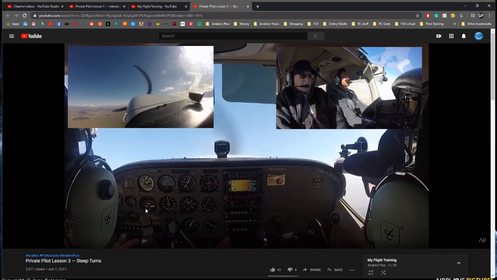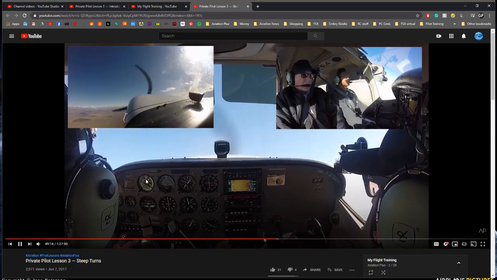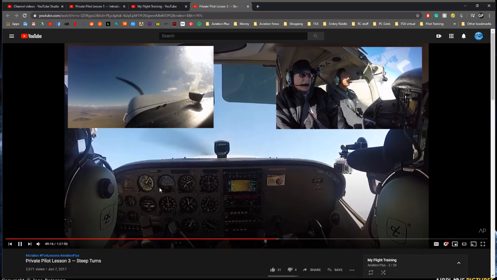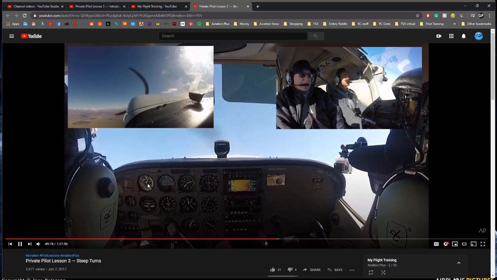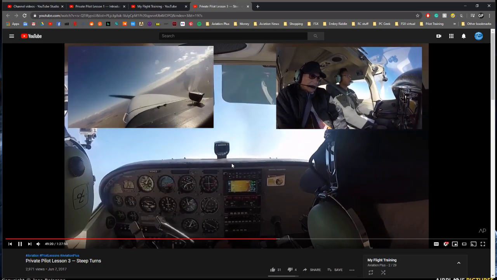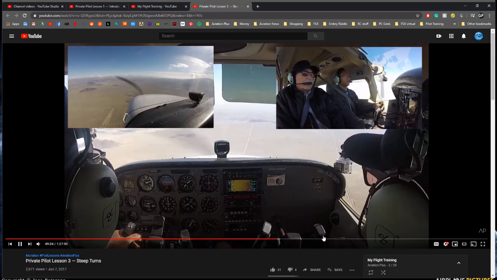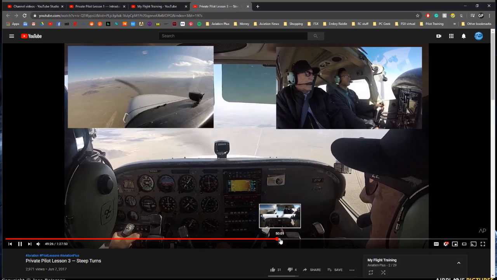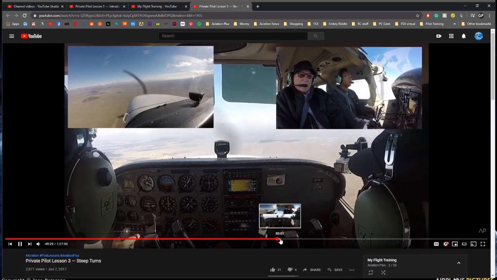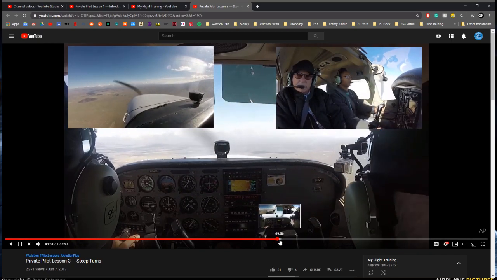Right about there. Take that time. And then my speed is decreasing, bleeding off speed. And there it is. Break the stall. Yeah, he wanted me to get it down faster.